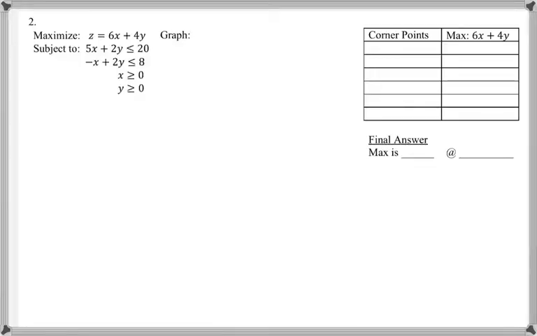Number 2 says, maximize z is equal to 6x plus 4y. And this is subject to all of these inequalities. So my goal is to pick an x and a y value and plug them into this equation and try to get the largest value.